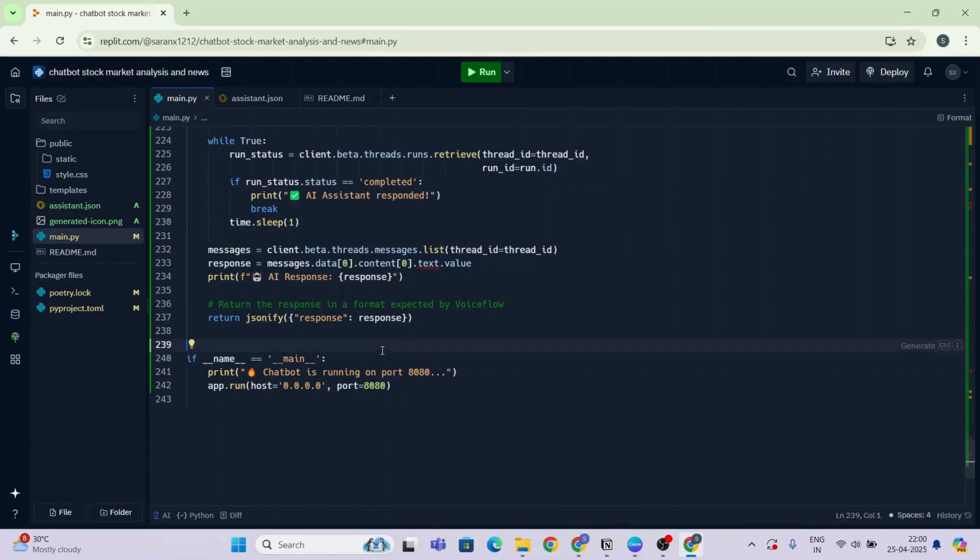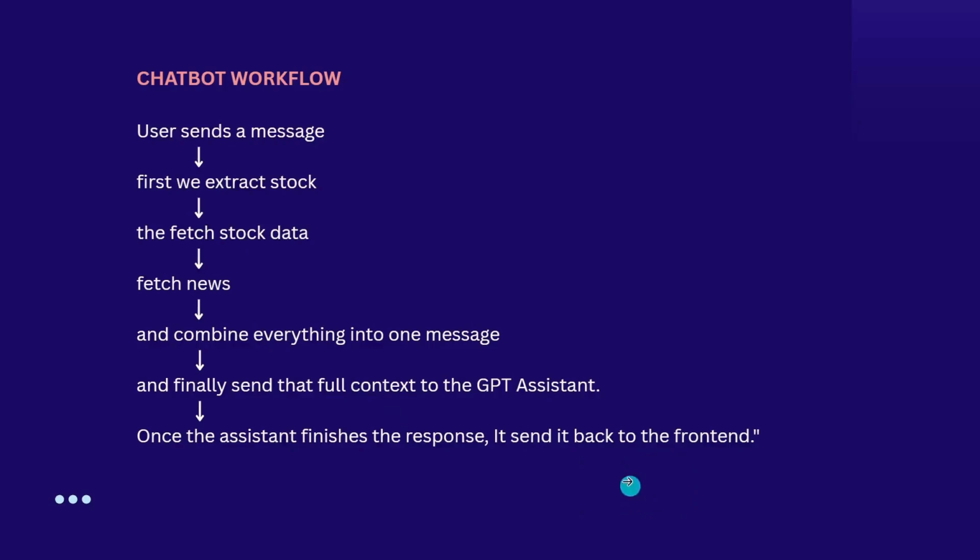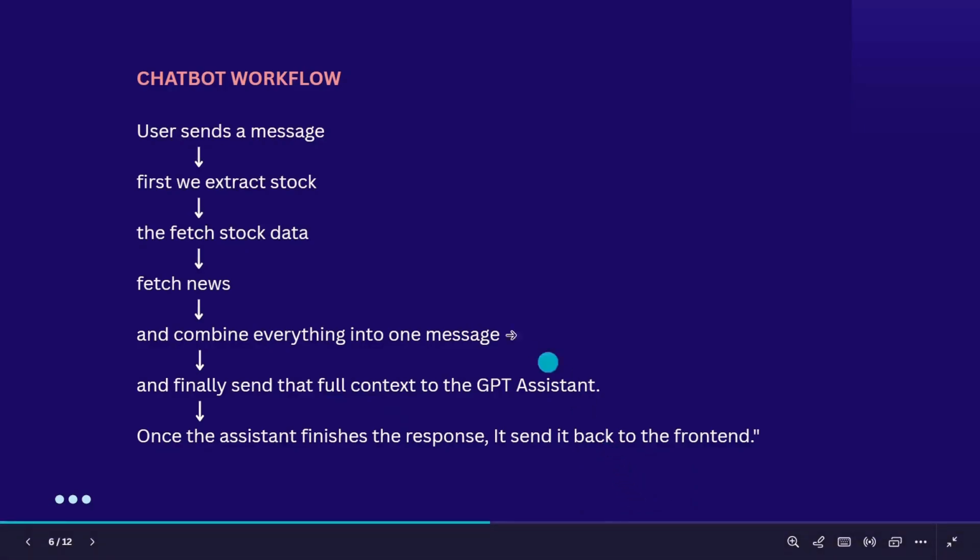This code is truly the main magic in this chatbot. This code explains the total workflow in this chatbot. So I will explain this workflow through this slide.